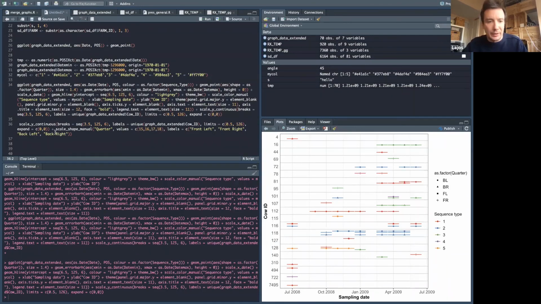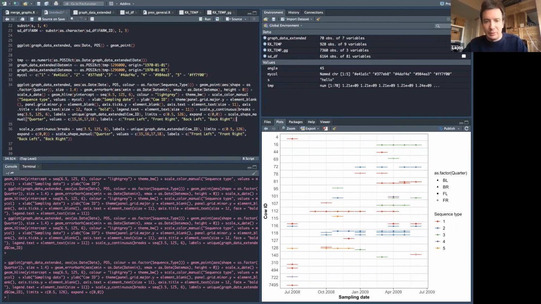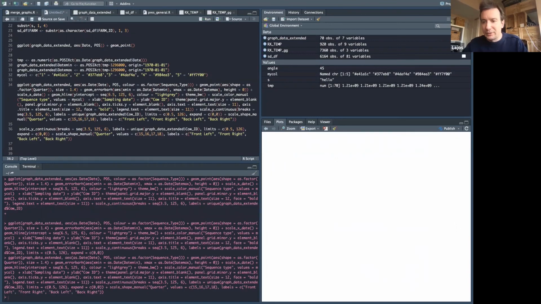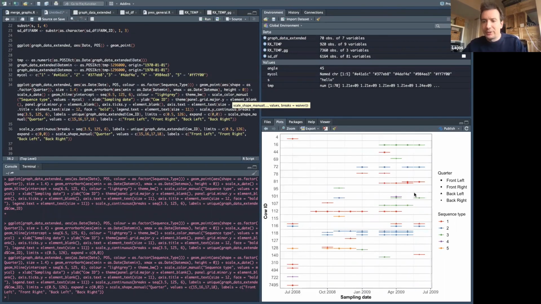And I think in the very end, I just replaced the shapes. And instead of having BL, BR, and FL, FR right there, it says back left or back right. So that's the final graph for this one.